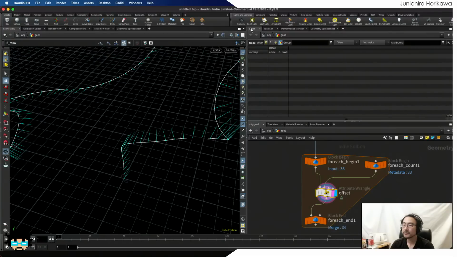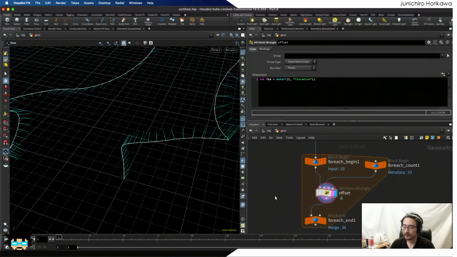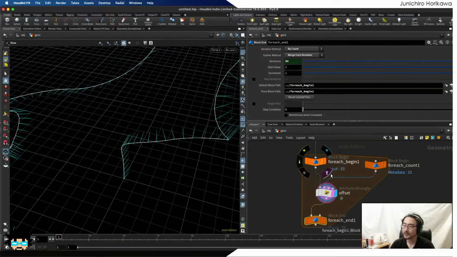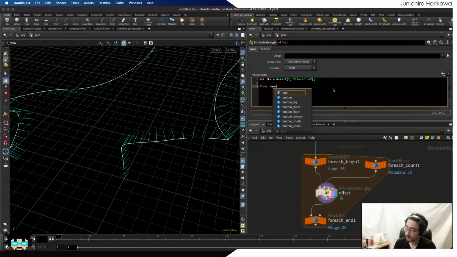So let's try to do this. First, I'm going to refer to the iteration value from the detail attribute coming from the second input, just this one, and the value was called iteration, starting from 0 to 34, maybe minus 1, so 0 to 33. Right? So based on those values, first thing what I want to do is to create some random value between 0 to 1.